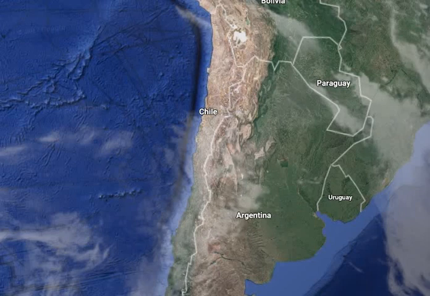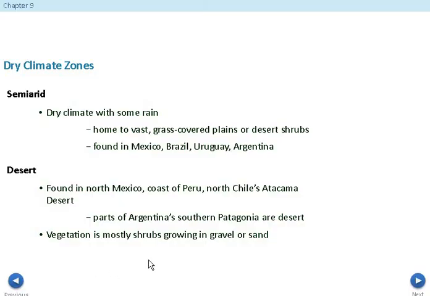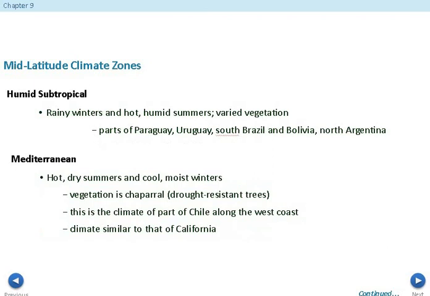These areas, like the notes say right here, the vegetation is mostly shrubs, and these shrubs are growing in gravel and sand, and as you could guess, people don't live in those areas too much. They might live on the outer edges, but they're probably not going to live deep in those areas.